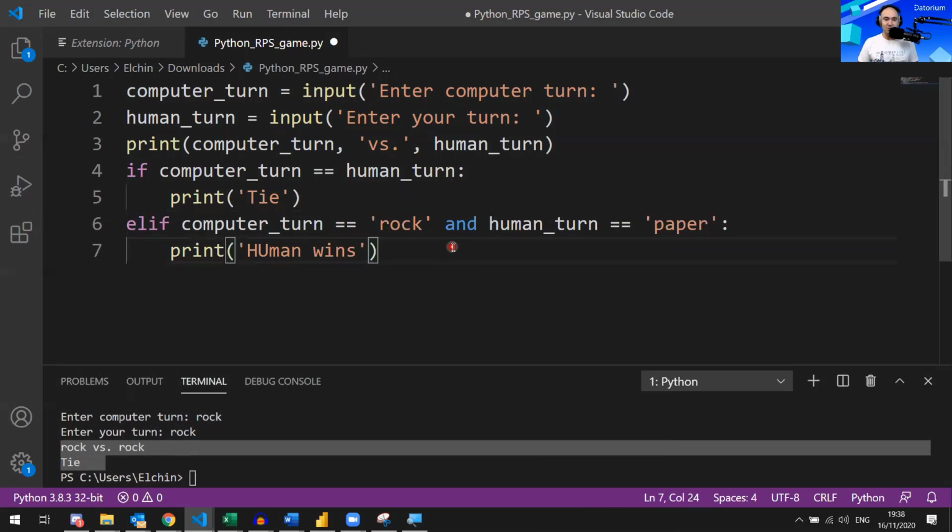Okay, it's so easy. So let's read it in English. If computer turn equals to human turn, print tie. Clear. Else, if this is not true, if computer turn is rock and human turn is paper, then print human wins. Okay? Then let's do other checks.